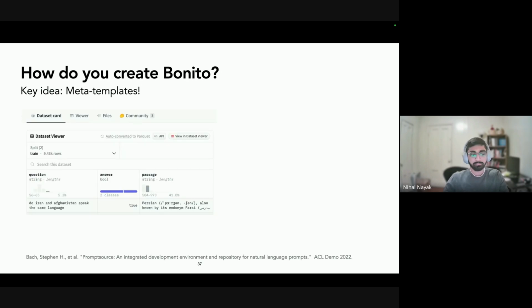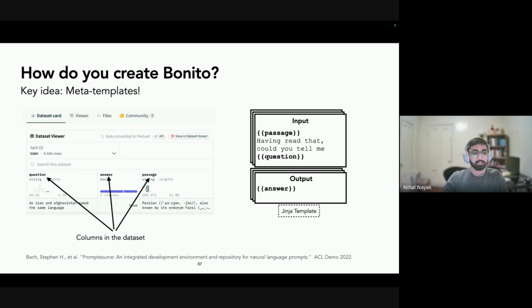Consider this data set from Hugging Face. This data set has columns like question, answer, and passage. The way instruction tuning data sets are constructed is by defining Jinja templates. Prior to this work, we created a repository for prompts called P3 or PromptSource, where we annotated multiple Jinja templates for several data sets. In this Jinja template, we have the input and the output and the columns from the data set. Now, in this work, we identified all the Jinja templates from P3 that reason over a passage or a context.